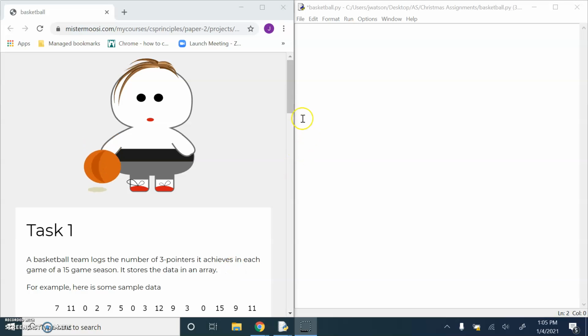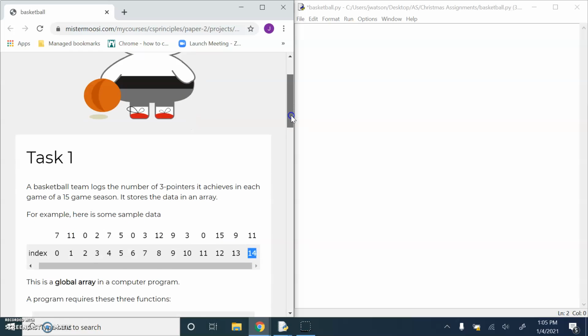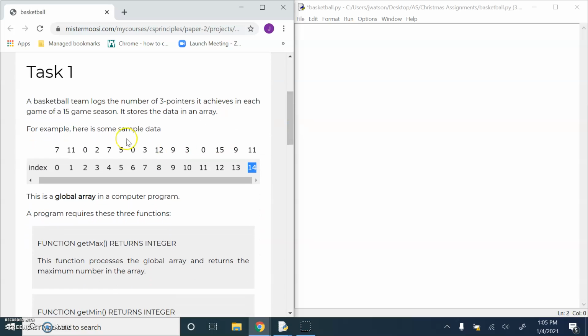Hi everyone, today we're just going to go over the solution to the basketball problem. So the task: a basketball team logs the number of 3-pointers it achieves in each game of a 15-game season, and it stores the data in an array.